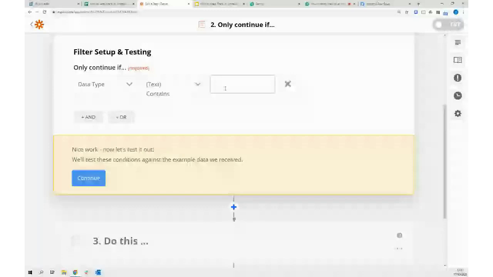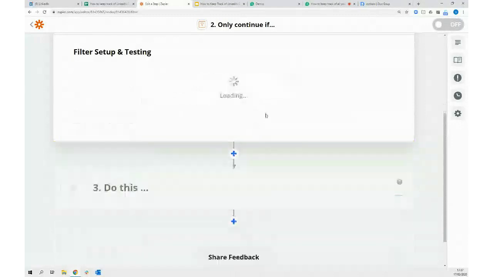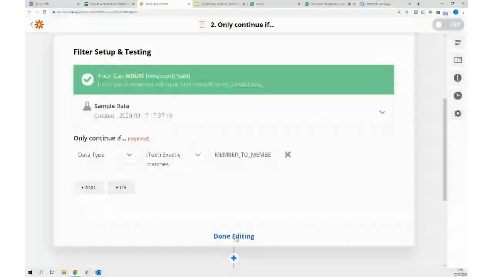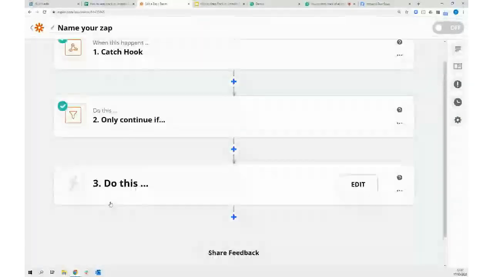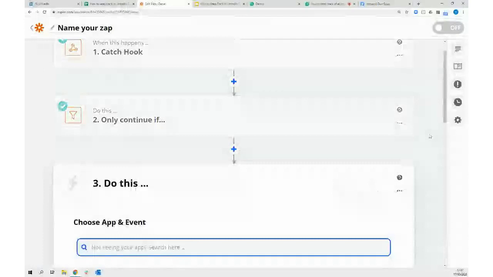So what we want to do here is I would like to say, I'm only going to carry this further on this particular process flow if the data type exactly matches member to member, because then I know it's a member to member message. Excellent. That's worked well. We're done editing with that. So we've got our filter in place, and now what do I want to do?